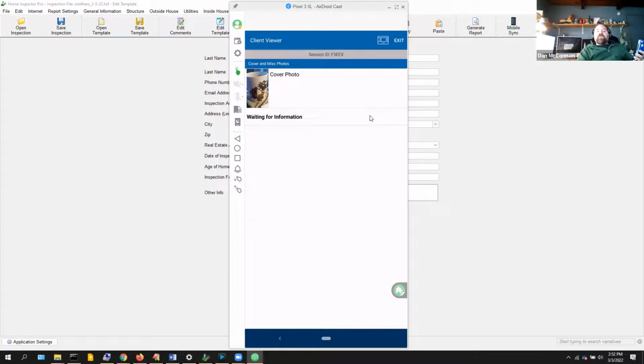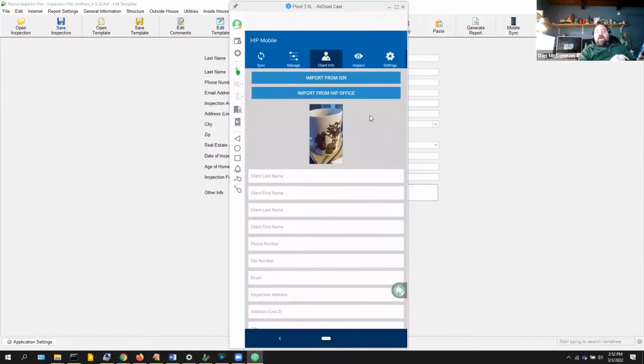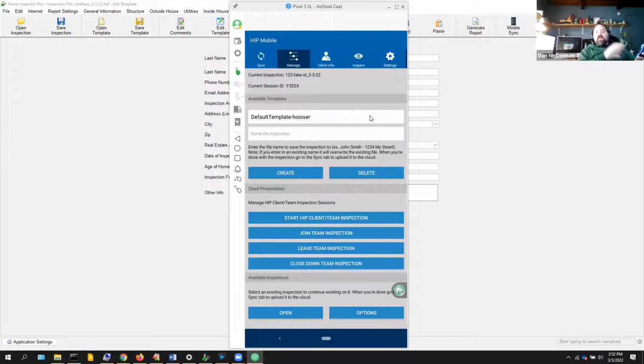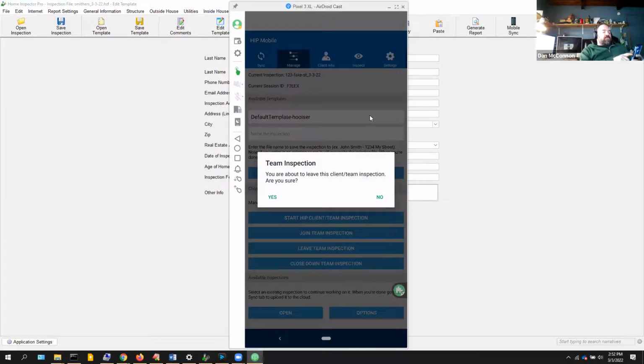So it gives you the option to have an additional display without having to rely on, say, your iPad, or if you do all your inspections on your cell phone. The cell phone is not a great place to review inspections compared to a larger screen device. So those two work together, and it comes together as one standalone app. So I'm going to close down that inspection, say yes.